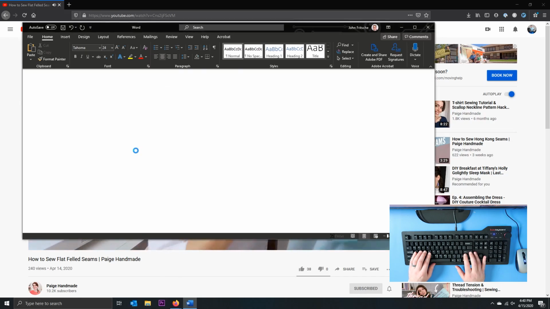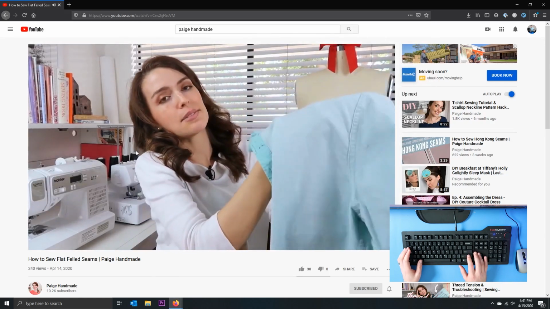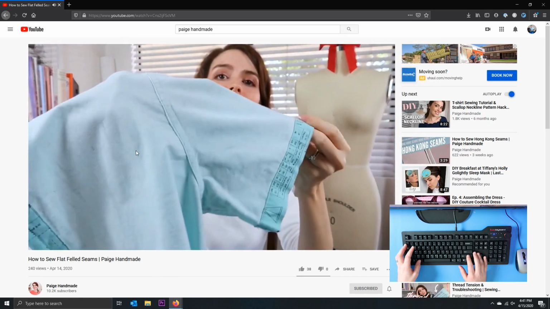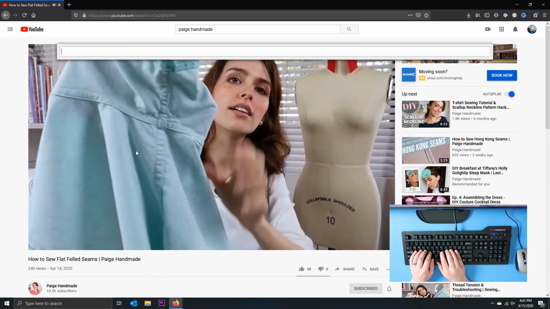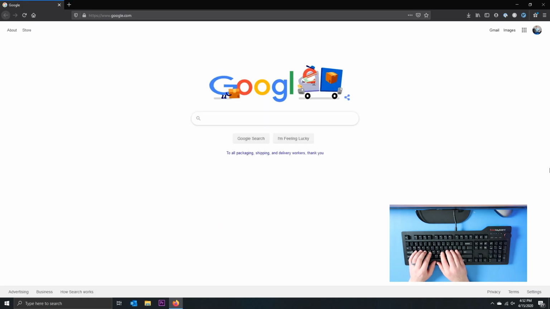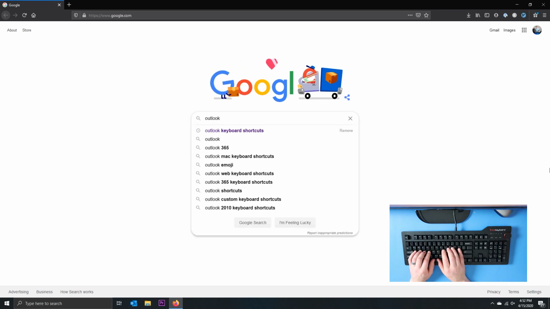Eventually you get fast enough to where you just know what they are. But let's go to Google, and then I can search for, let's look for Outlook keyboard shortcuts.